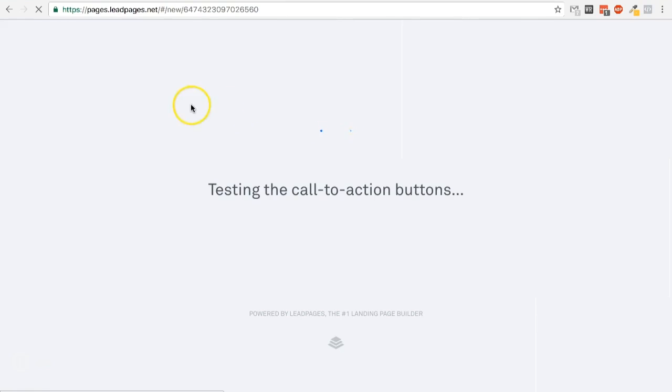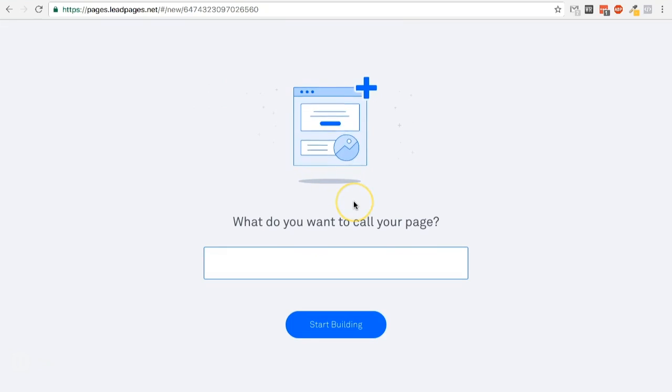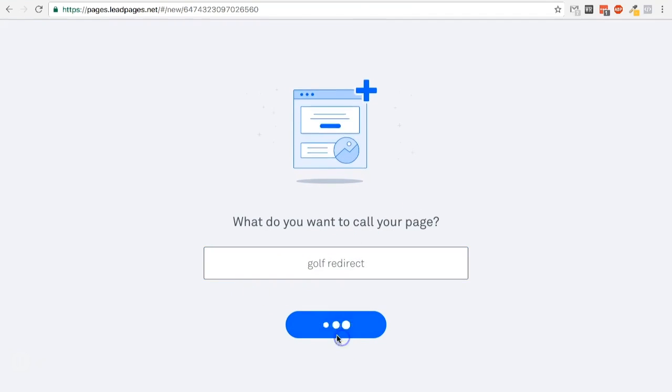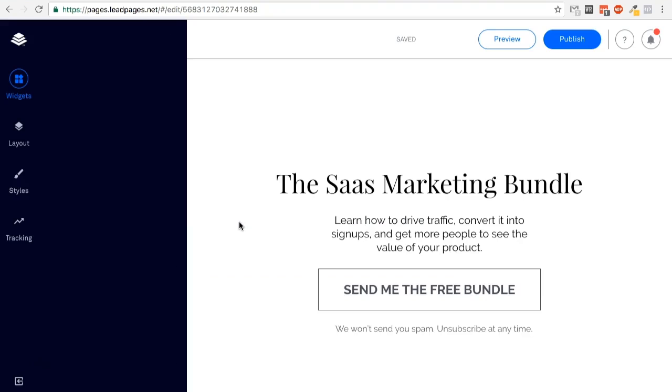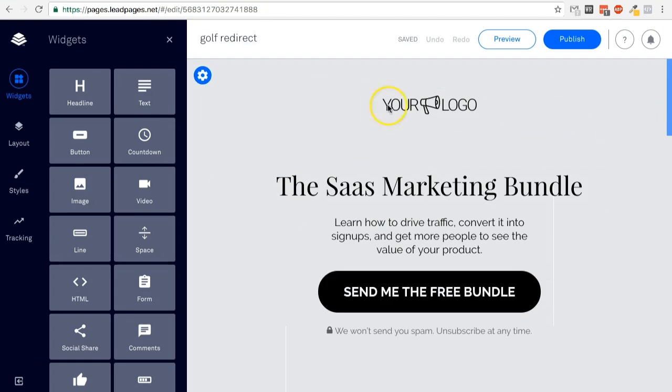The first thing you want to do is make sure you clean up the page. So I'm going to call this golf redirect. If you remember, my product was about golf, so I'm just going to call it golf redirect, and let's create the page. Now the first thing you want to do is remove everything from this page. Let's just delete everything.